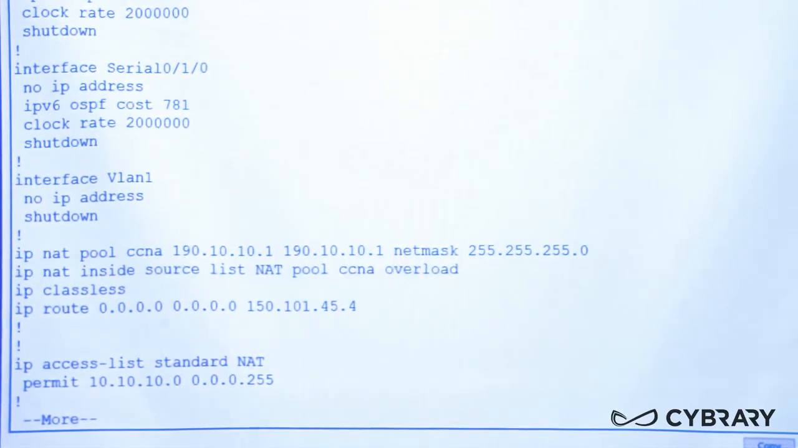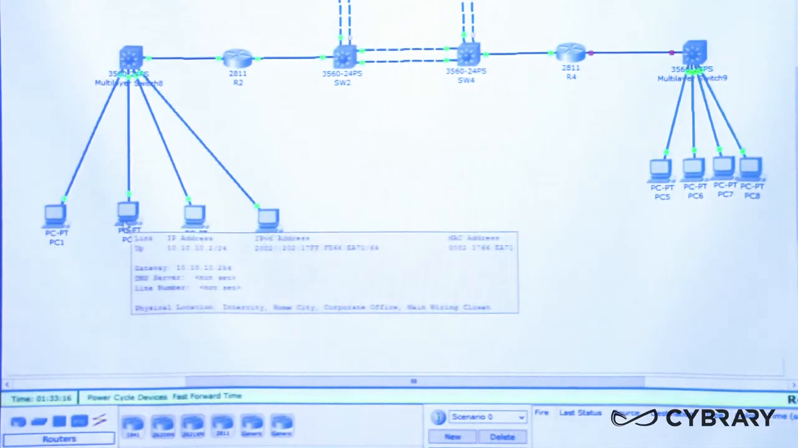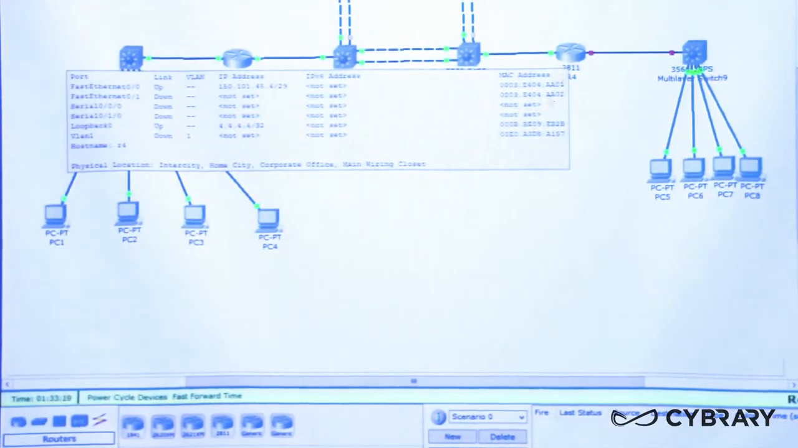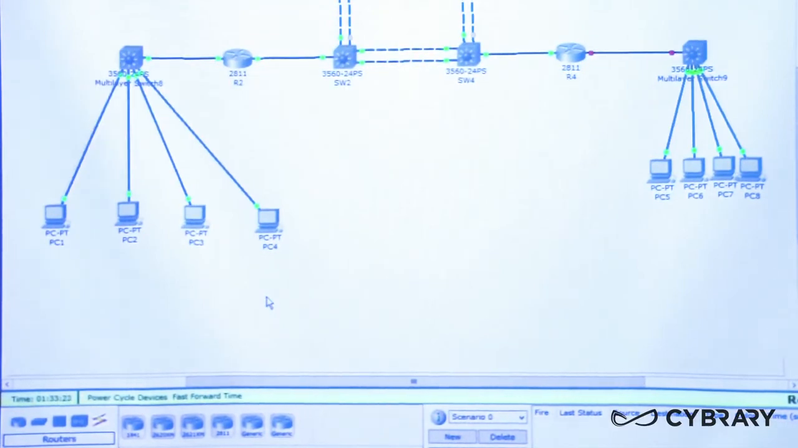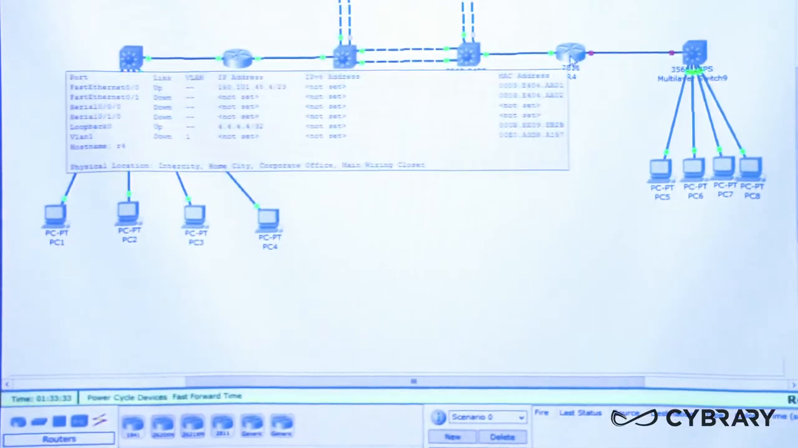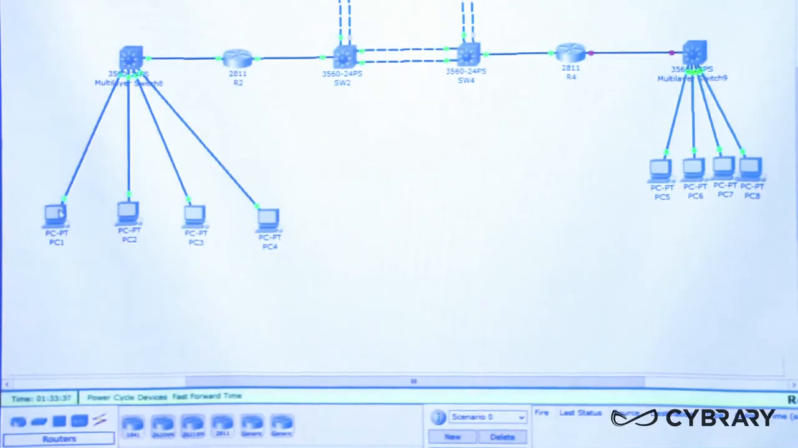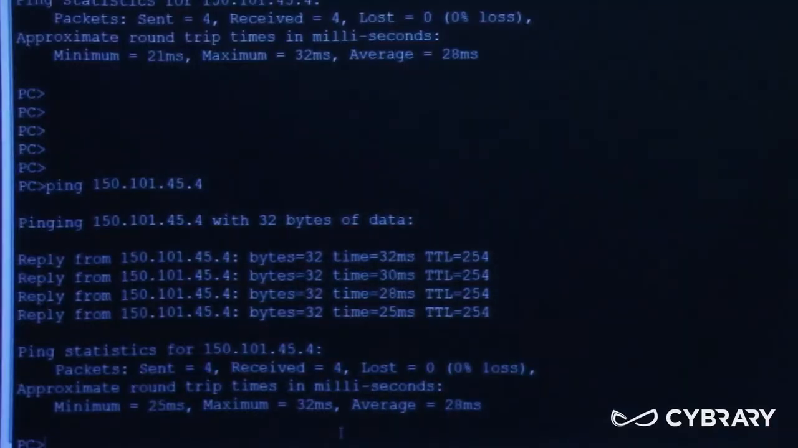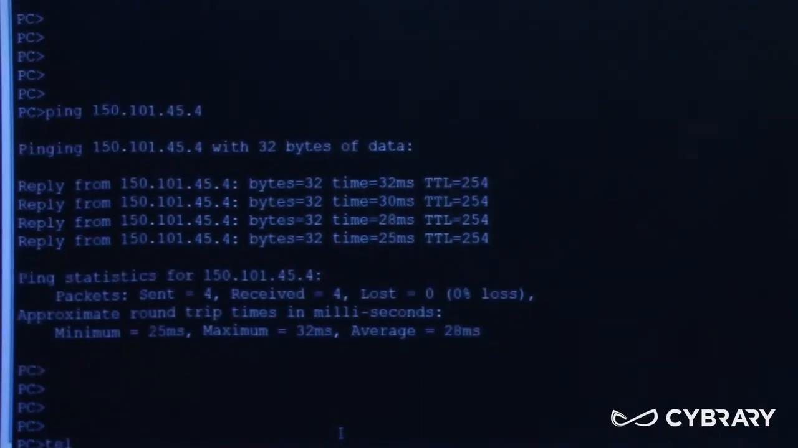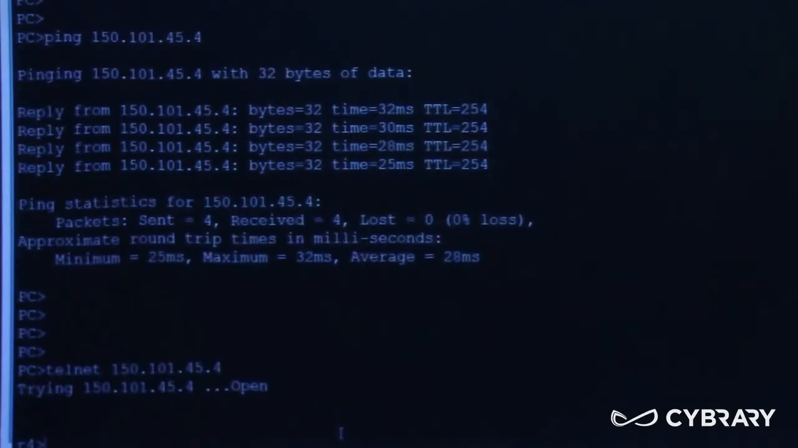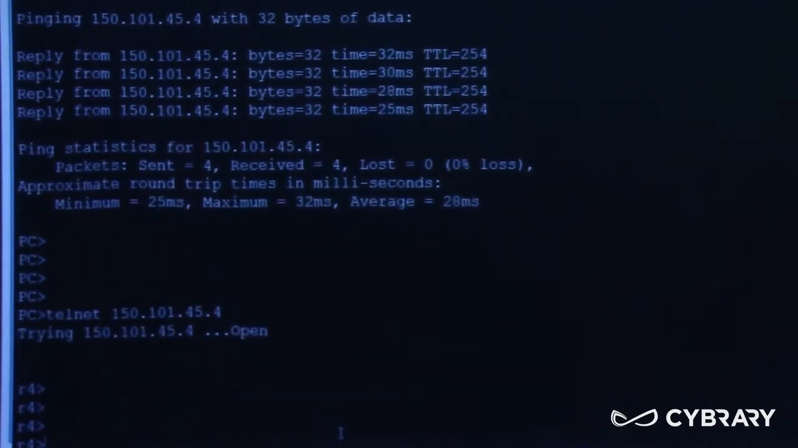Now I'm going to attempt to telnet from PC1 and PC2 to router 4, which is on the outside, and hopefully both PCs will be able to telnet to router 4 at the same time using the same address 190.10.10.1, and let's see how this works. Before I try and telnet to router 4, if router 4 does not have telnet configured, it should not work. So telnet 150.101.45.4, being router 4's F0/0 address, and it's open. So at some point we had configured telnet on router 4. Well, this works.